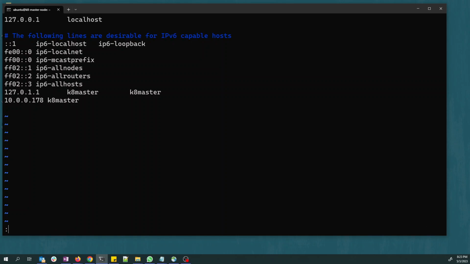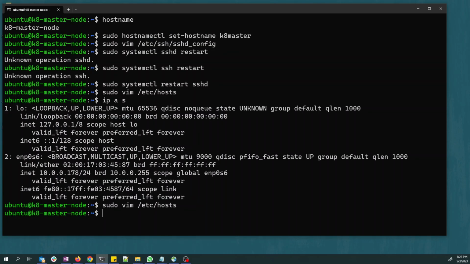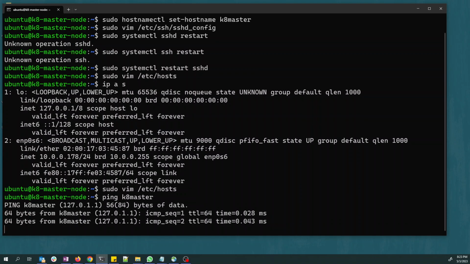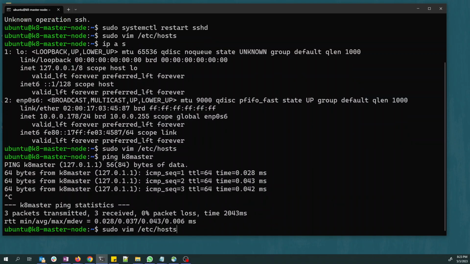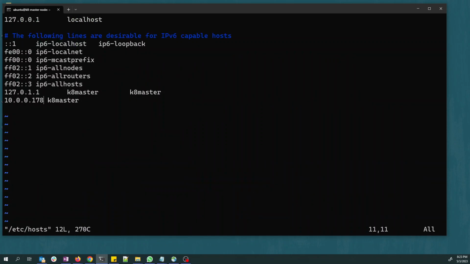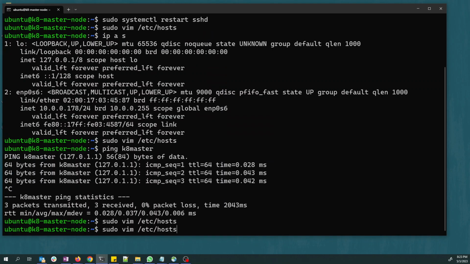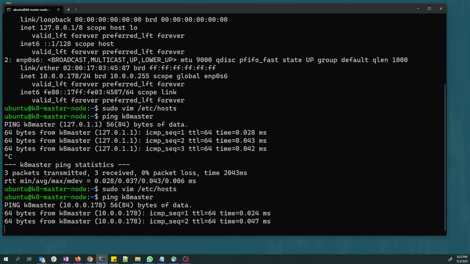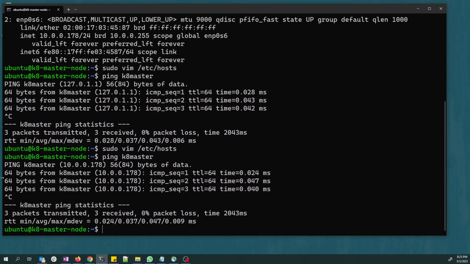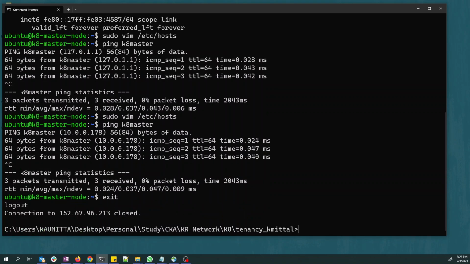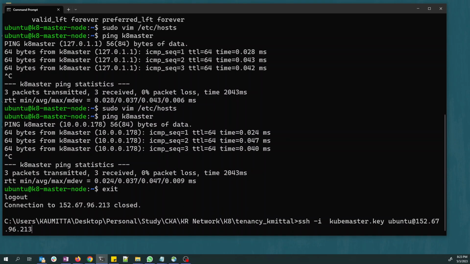All right. So if I just ping k8 master, it should be talking to this. I think we can remove the old entry of 127. We don't need that. We just want this to reply. Now I'll exit and I'll just log in without the key.